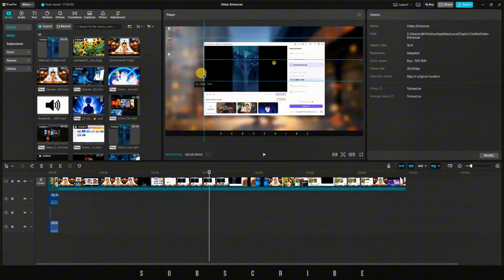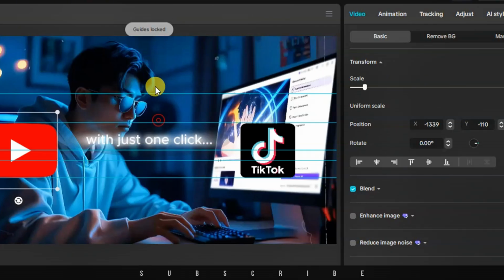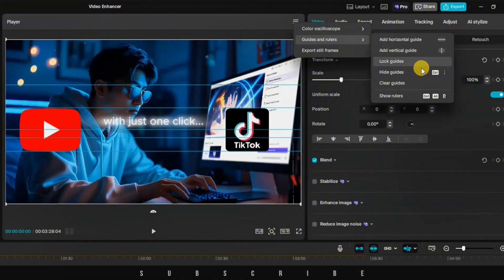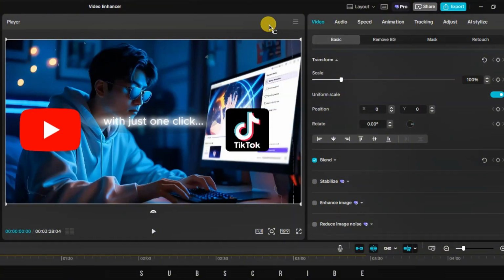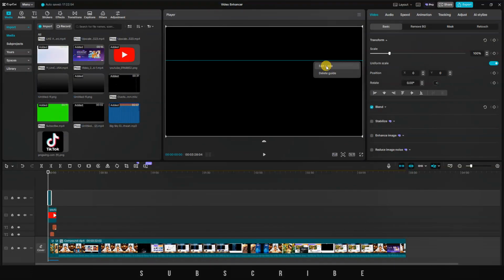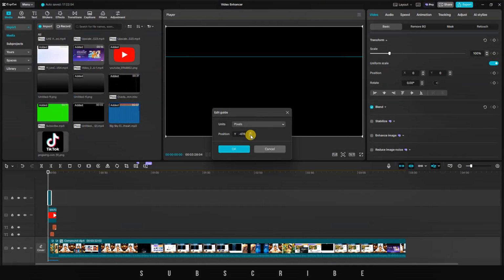You can also use the same method to create vertical guides. Lock the guides so they don't move by accident. You can also hide or unhide them as needed. To clear everything and start fresh, go back to the menu and click Clear Guides. Want to delete or adjust a specific guide? Just hover over it, right-click to delete, or click Edit Guides to enter an exact position.